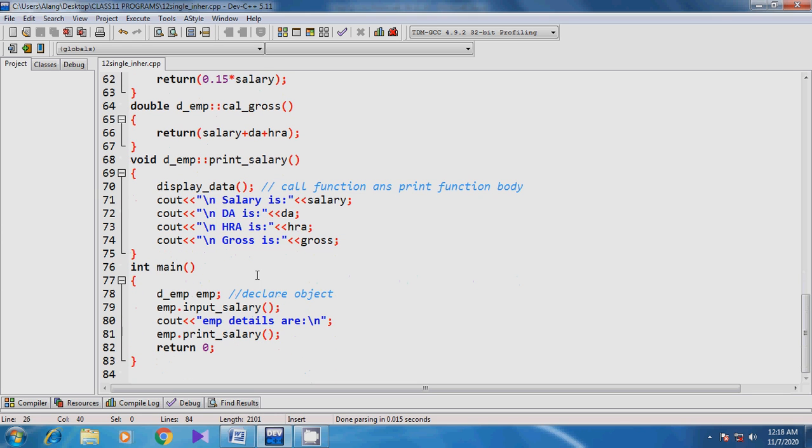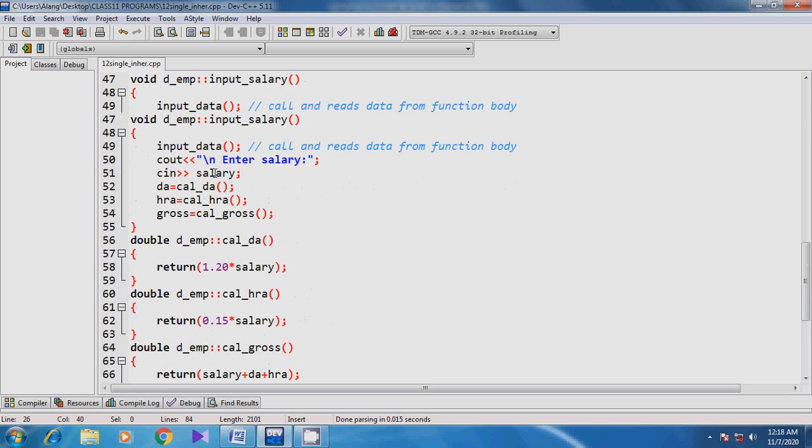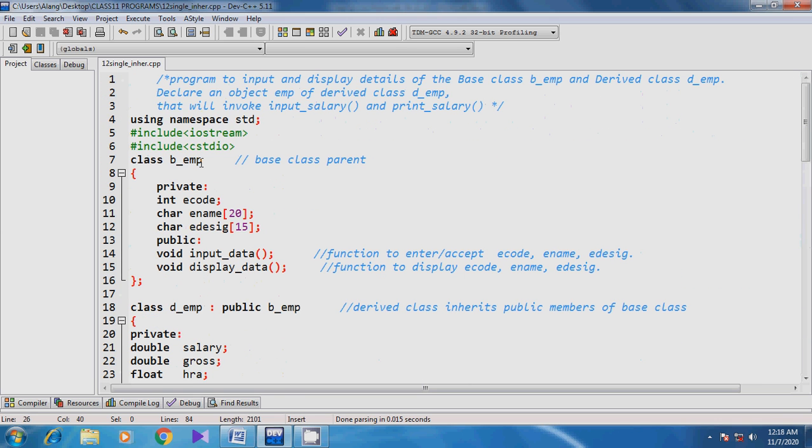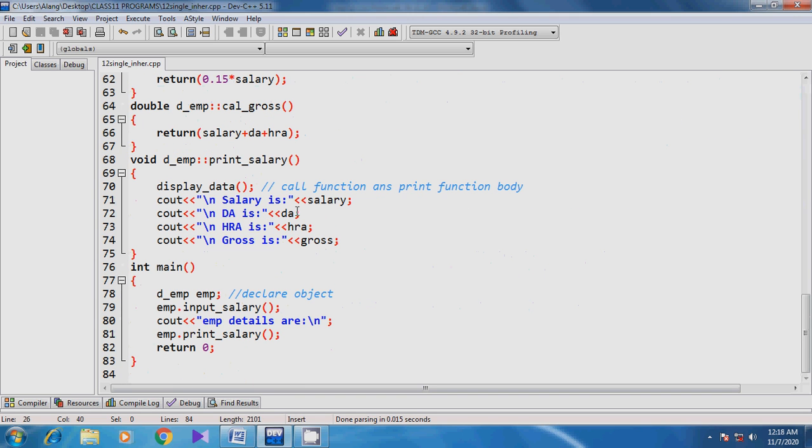All of these things are written after the main function, right? But you know that the program execution will start from the main function. So in the main function, as it is written, declare an object EMB of derived class DEMB that will invoke input salary and print salary. Here EMB is the object, which is actually a variable. Using this object you can access the data members, so that you can store the values. So the compiler will allocate memory.